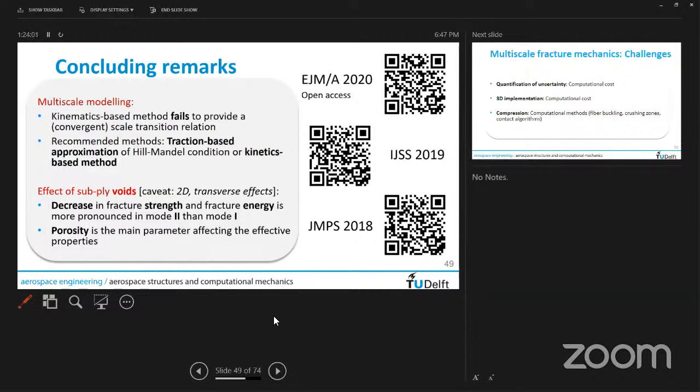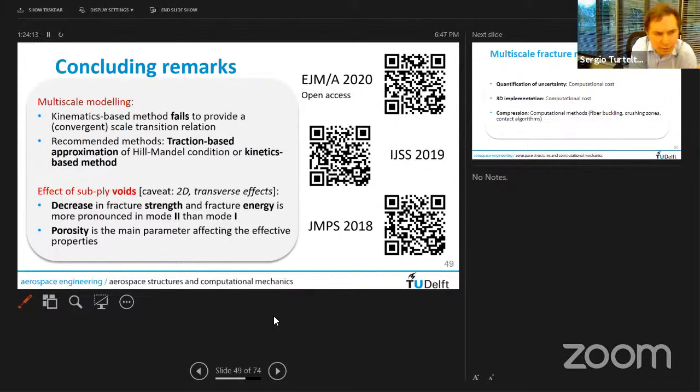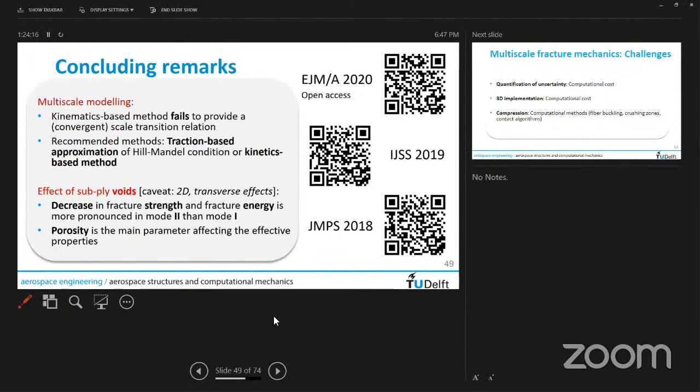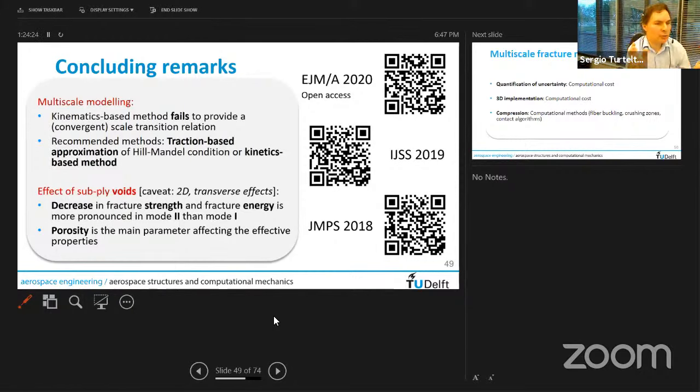Vikas is interested to know what is the Hill-Mandel condition in traction-based approximation, its accuracy, and which parameters follow. Could you repeat the question? What is the Hill-Mandel condition in traction-based approximation? It's the same one.